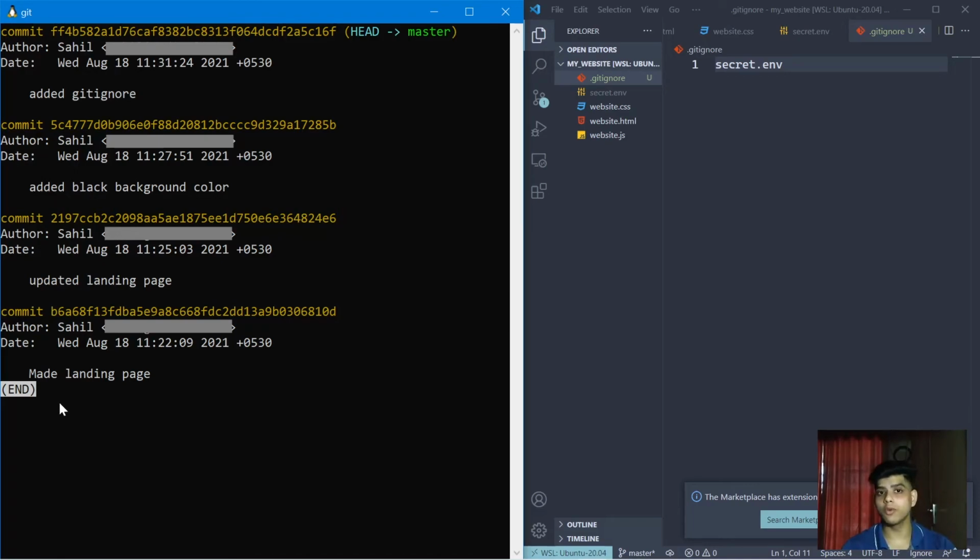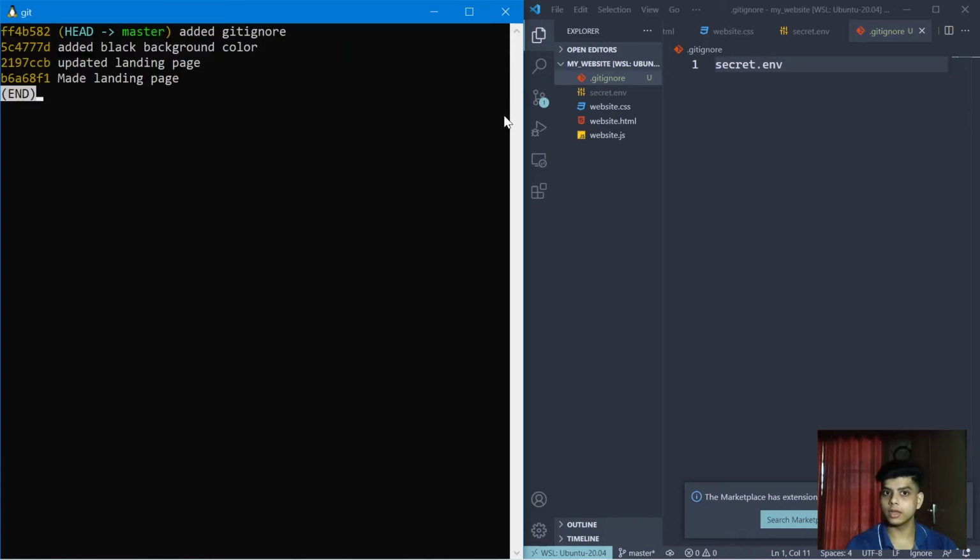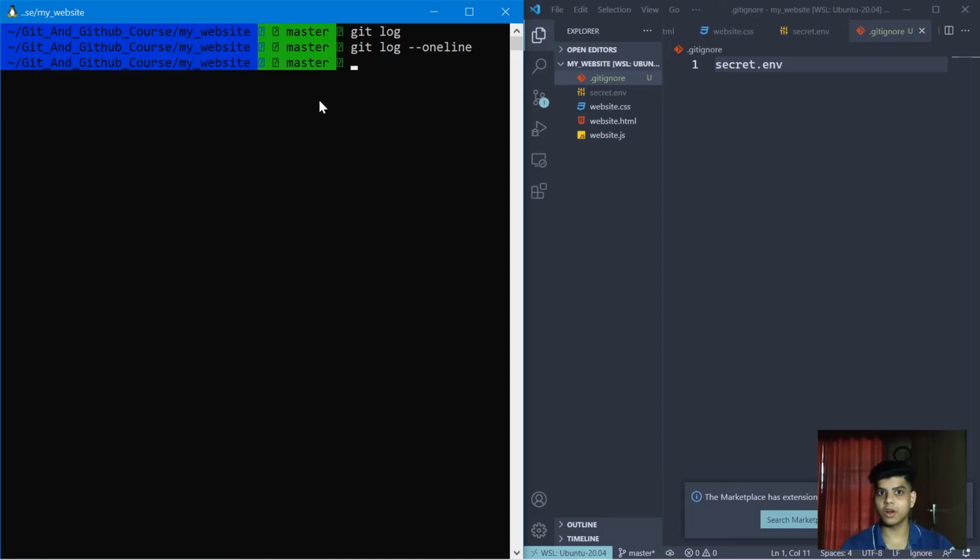Now there's one more way to see this because this is kind of a lot of information. If I just want to see the commits, what I can do is git log --oneline, which will just show me the commit messages. So I made the landing page first, then I updated this landing page, then I added a black background, then I added this git ignore. All right, cool, a lot of it, right?